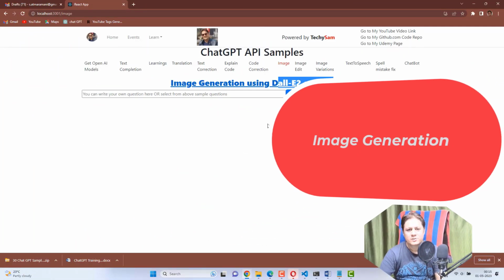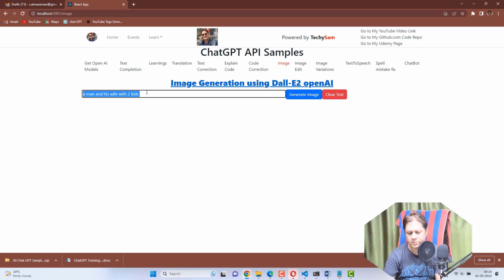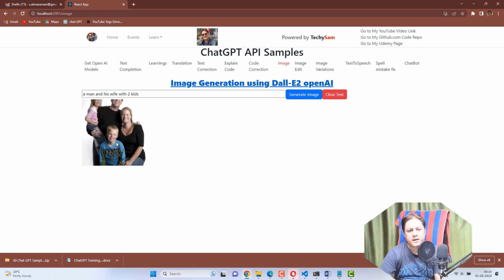Welcome friends. This is again an interesting lecture wherein I will show you how to generate images using the DALL-E OpenAI API using React.js. So in this model, what we do is we send the prompt, whatever we want. Let's say we need images of a man and his wife with 2 kids, whatever you can imagine. You send this prompt and ask it to generate, and it will generate an image and display it here. You see now it has sent the request and this is the response.